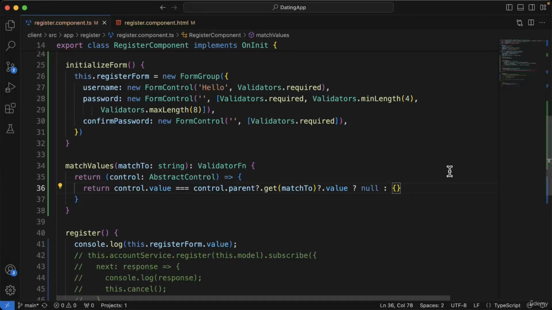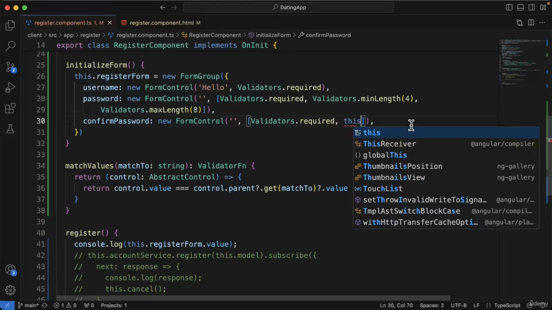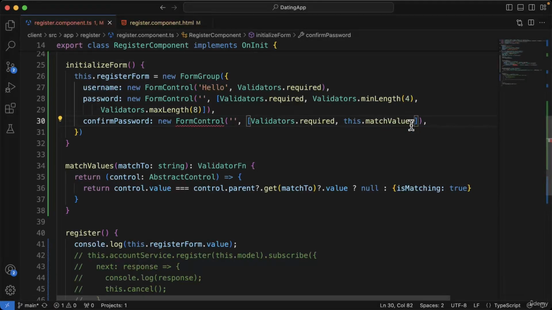Otherwise, then we open curly brackets and we give our validator a name of isMatching. It can be anything, this, and I'm going to specify true. And if we return true, then that means that these controls do not match, and therefore they are not equal. And then in order to use our new validator, we add it to our confirm password validators array, and we'll specify this.matchValues, and then we specify which control it is we want to match against, and we specify the password, which is the input we're comparing this to.